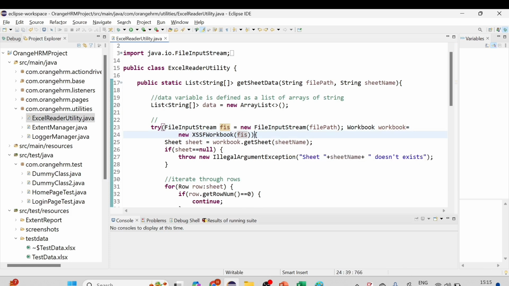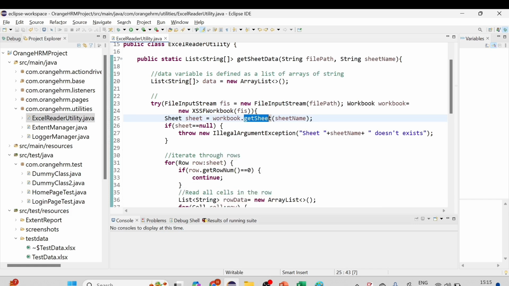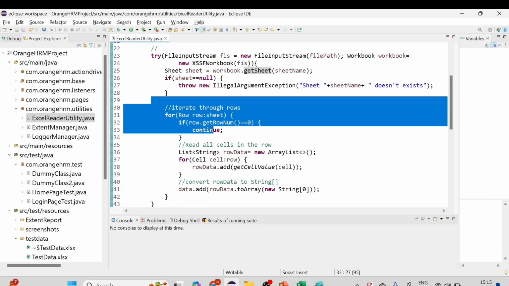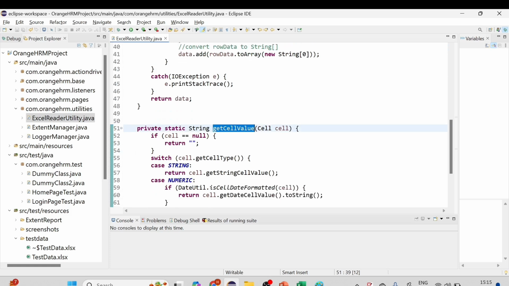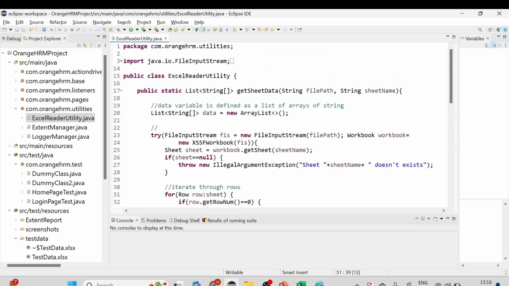And later on we get the sheet using the get sheet method, and later on we have just iterated all the rows and columns, right? Rows and then corresponding cells, and we have created internally one method called get cell value to get the exact value, exact data type value from the Excel sheet. So this is what we have done so far.